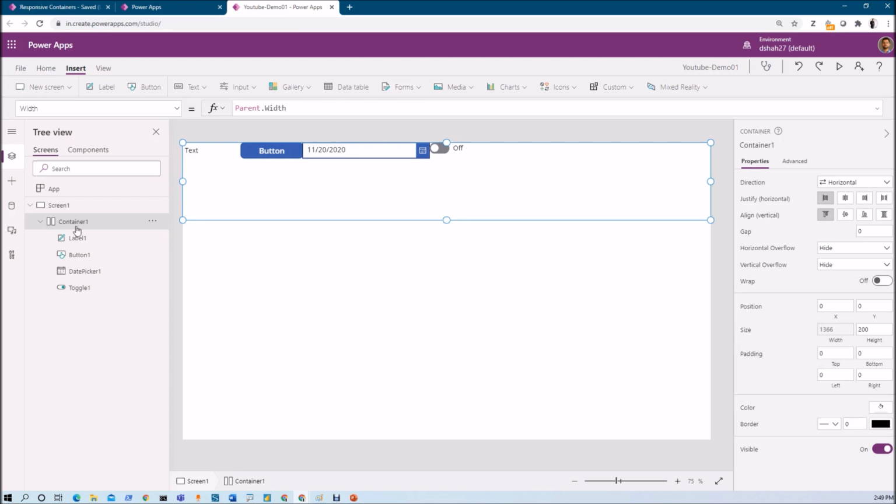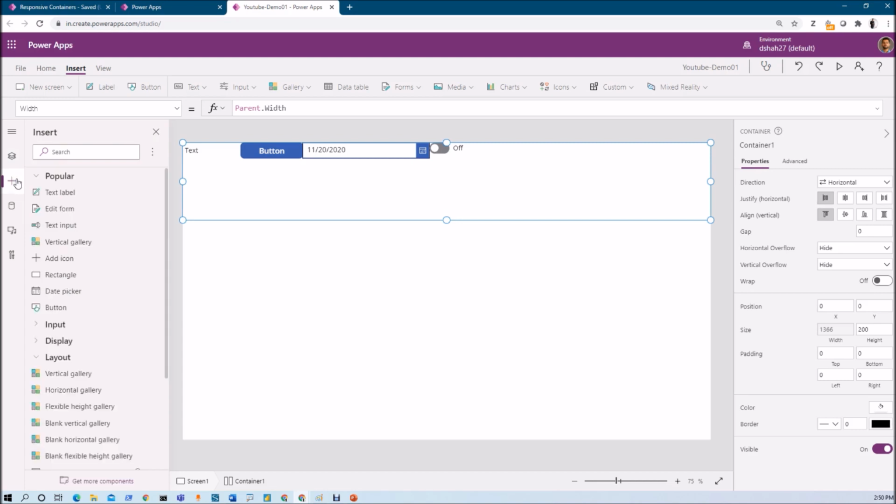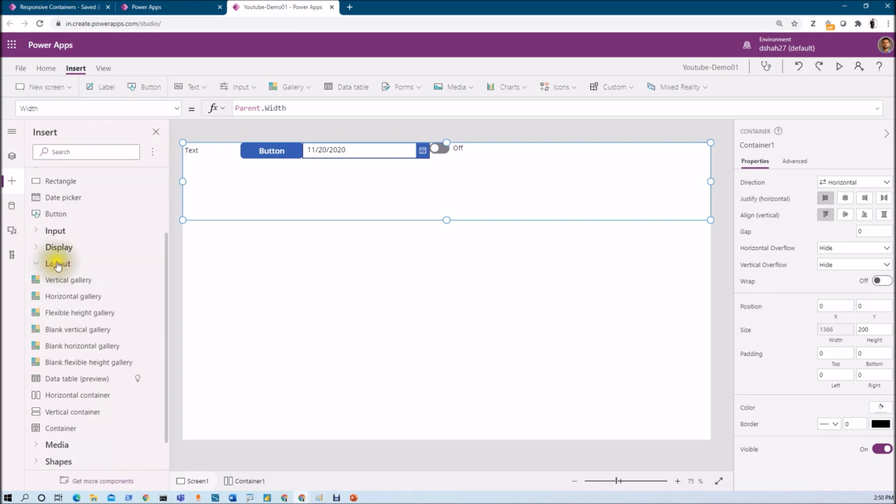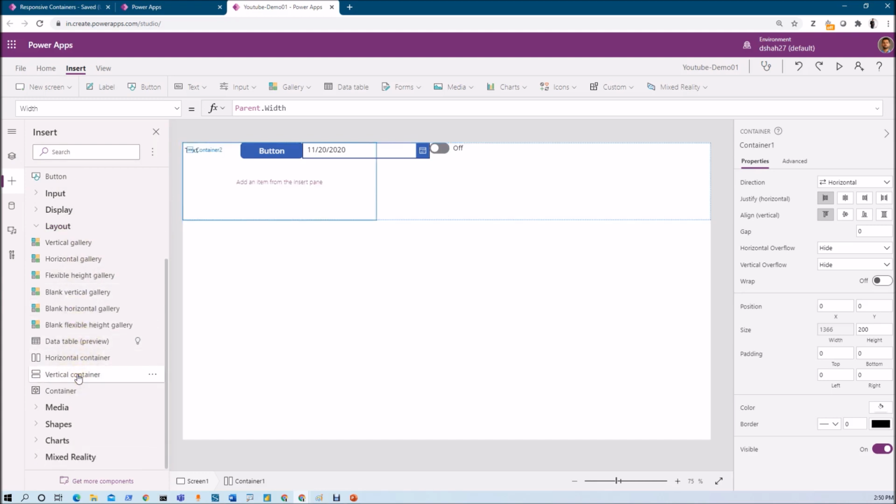So container is something which provides you a space where you can place the different objects. So you can see that we have added a horizontal container. So you have seen that all the controls are added horizontally over here like this. Now let me add one vertical container as well, and let me explain how the controls are placed into the vertical container. So just go to the insert option again, expand the layout option and add vertical container.